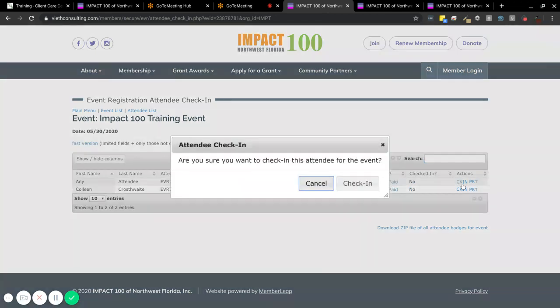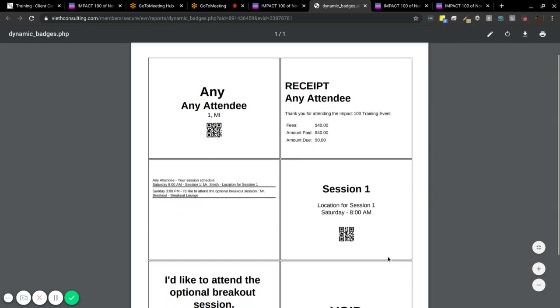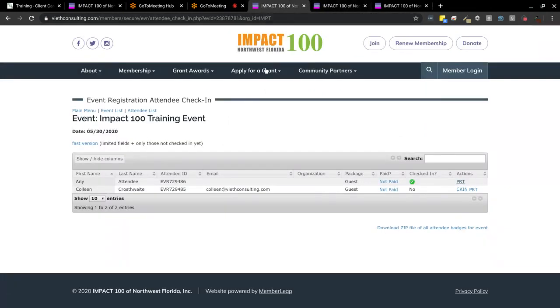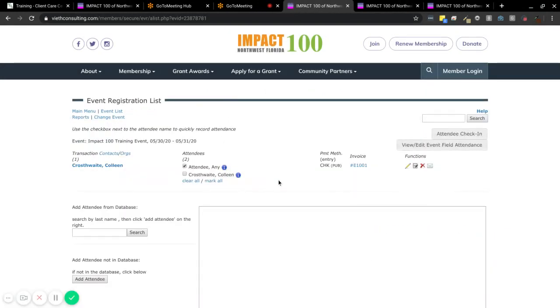So at this point, we can manually check them in and print their badge. So there is their dynamic badge. Okay. Any questions about attendance before I move on?